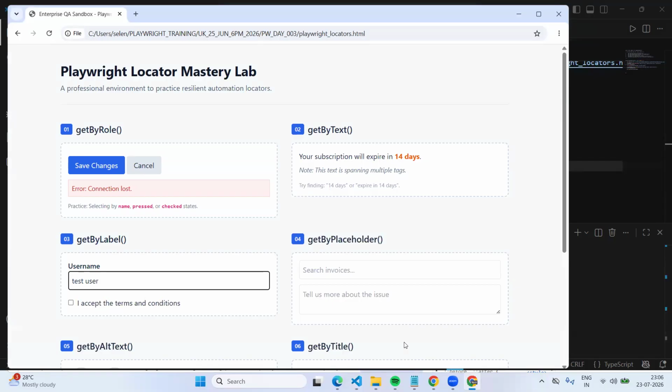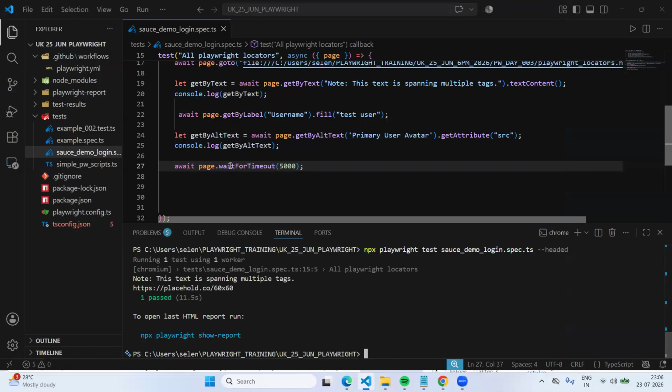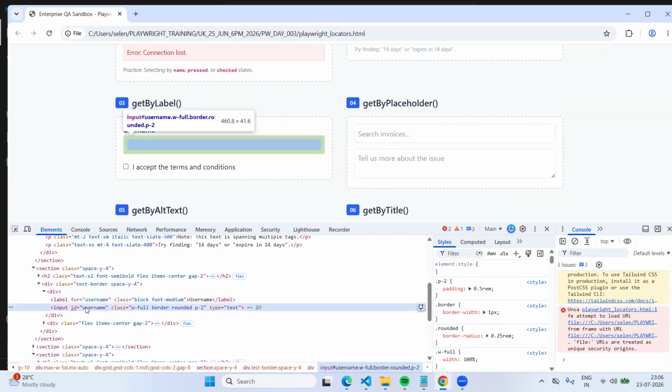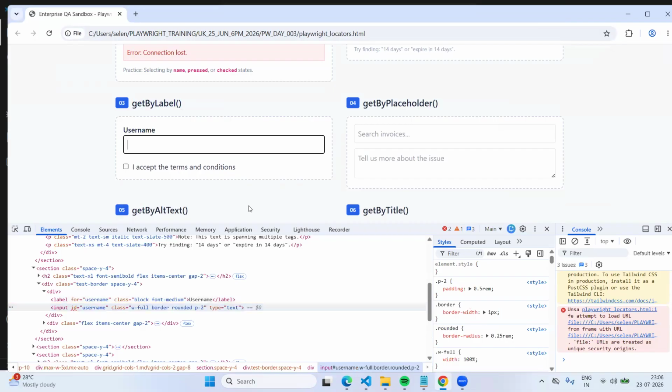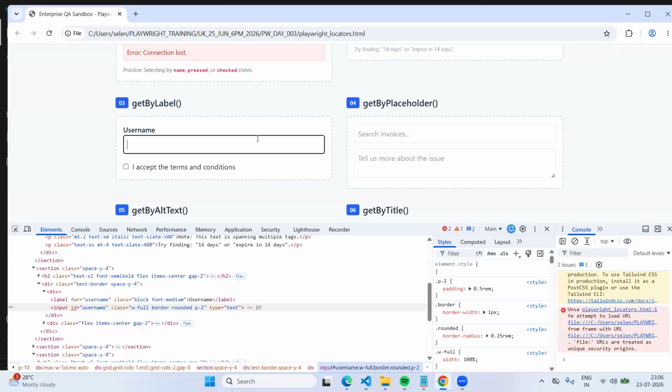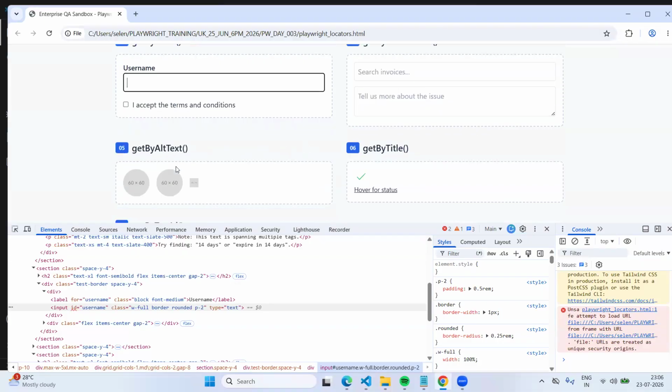Yeah, now you see. So basically here the label is identifying the attached element. In this case, we have this username, which is a label, but it is trying to identify the attached element with the label. So in this case, the attached element is this input field. That's the reason it is trying to identify the attached input field. So now it is able to enter the data successfully. Now, we have seen label, placeholder, alt text.